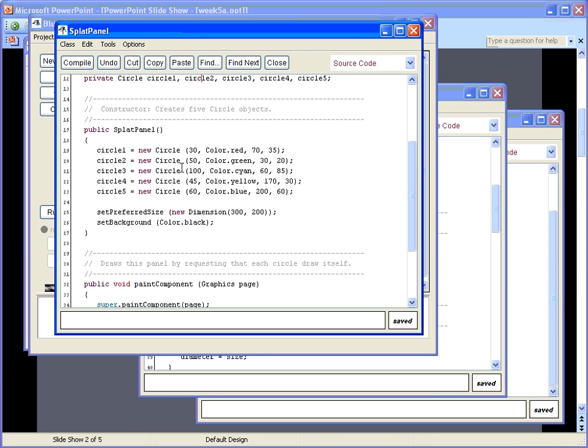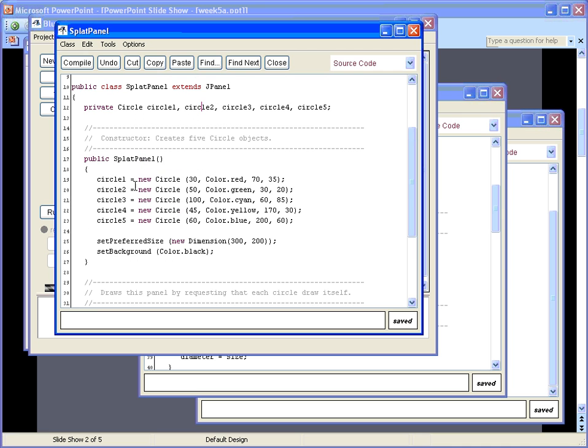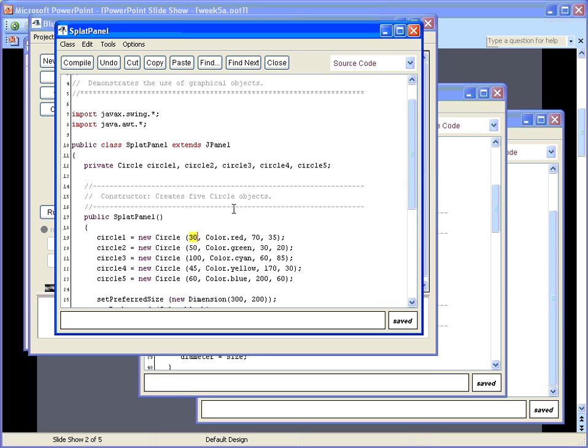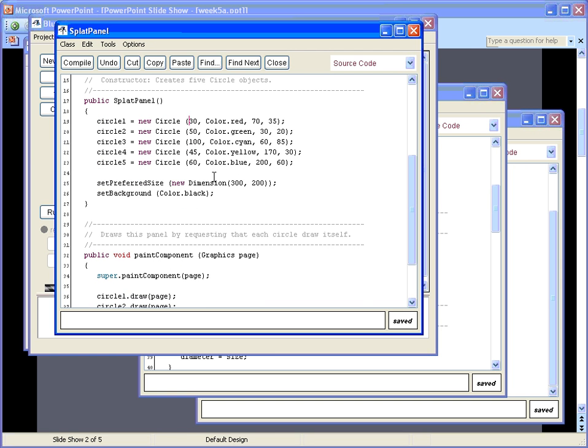In the constructor, this is where they instantiate those things. So circle1 is instantiated as a circle that has a diameter of 30. Its color is going to be red, and its location is 70, 35. The second one has a bigger diameter, and it's green, and it has a different location, and so forth. So look for a big blue one. Okay, that's the biggest one. It's got a diameter of 100, and it looks like the red one is going to be the smallest one. So when we actually run that, let's keep our eye open for that.